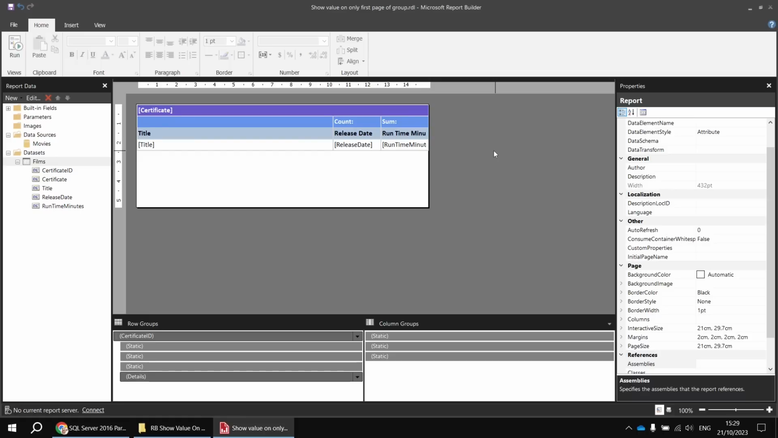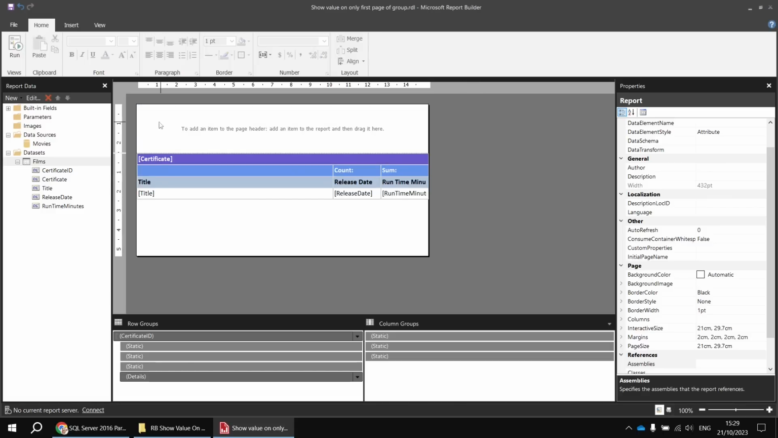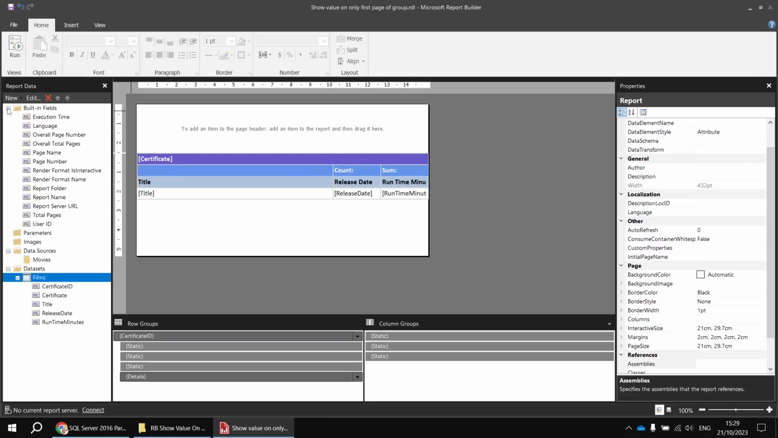Next, I'd like to show how you can identify which page of the report you're on by adding a page header to the report. So right-clicking somewhere away from the body of the report, we can choose to add a page header. And in there we can insert some built-in fields to show both the current page number and the total number of pages. Now it's quite important we distinguish in this case between the overall page number and overall total pages, and page number and total pages.